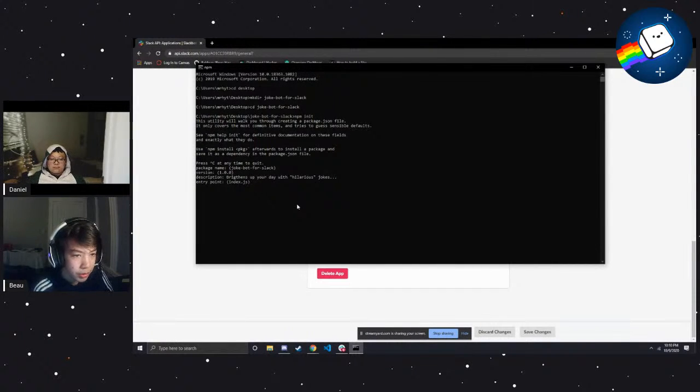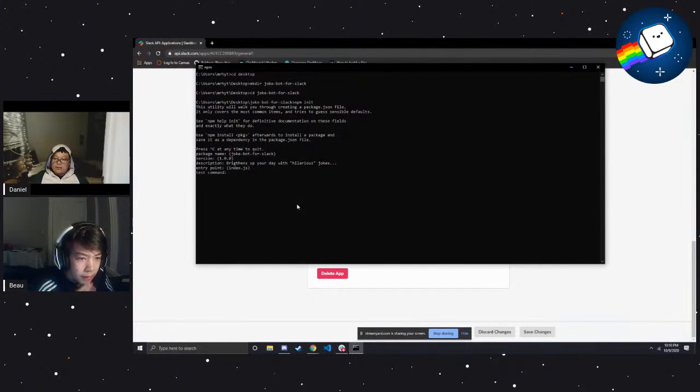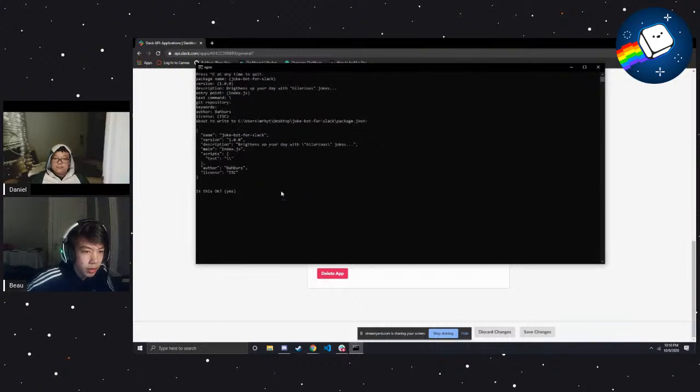Okay, so description, entry point, index is fine. Don't need that. Oh, I pressed slash, whatever. We're not going to create a repository, so we don't need keywords. Author, I'll just put my name. And license, it doesn't really matter. Okay.